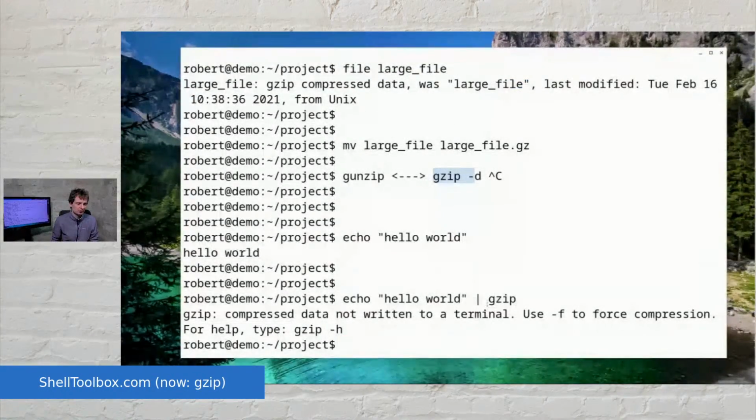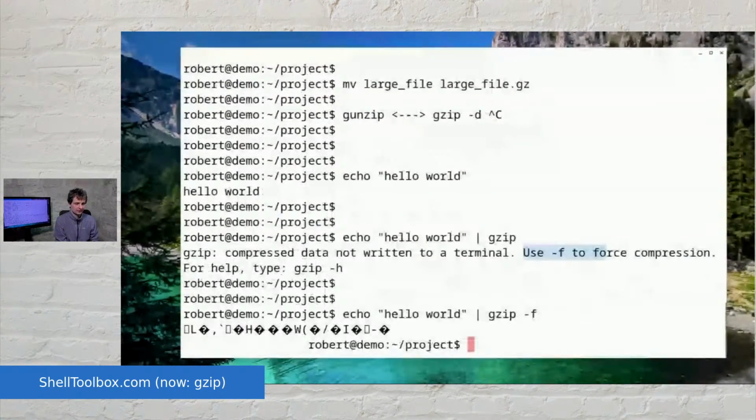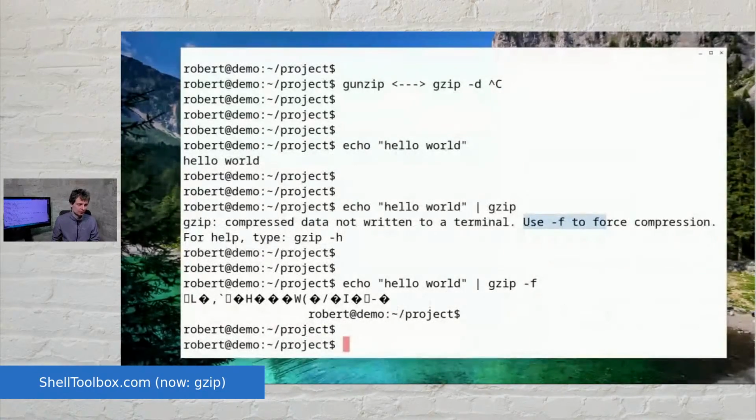Gzip tells me that compressed data is not written to a terminal, because the compressed data may contain control characters that disturb my terminal layout. If I want to do it this way, this is the solution: if I want to show you the compressed data stream, use -f to force it. And you see, this is hello world compressed. It's not shorter than hello world, because we have some headers and so on. This is only a tiny data stream.